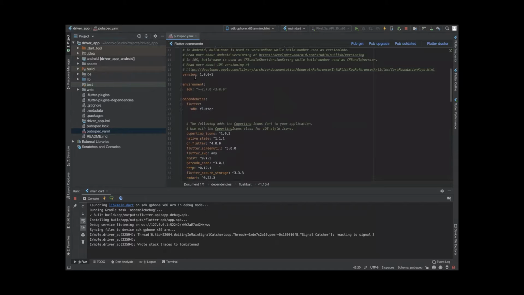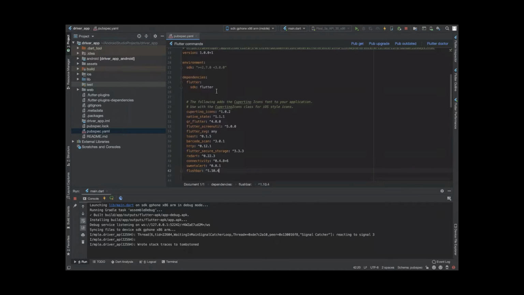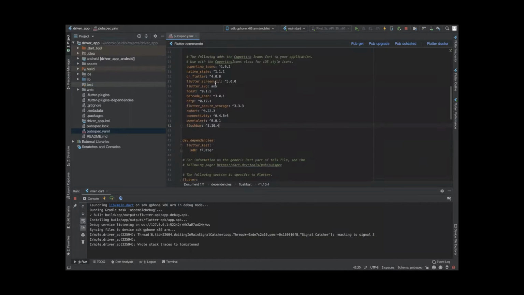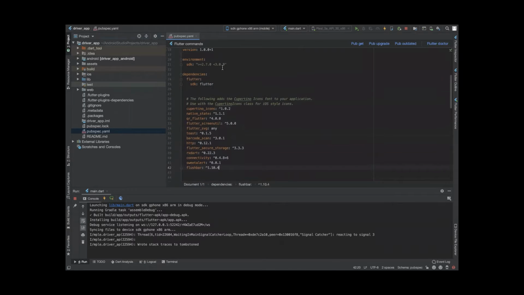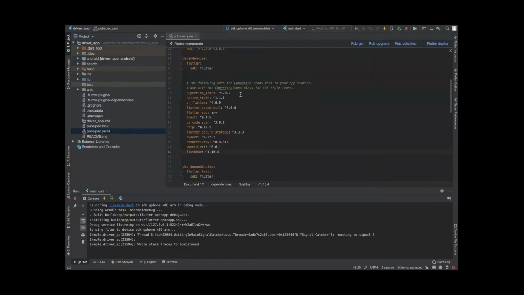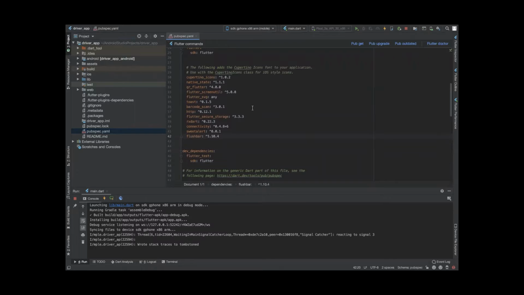So we have the version of the app, environment, and dependencies, including the Flutter SDK. These are the default dependencies that come with Flutter. The one I added was native state, which basically stores the state of the application in Flutter. I also have the QR Flutter dependency, which helps to scan things in Flutter.